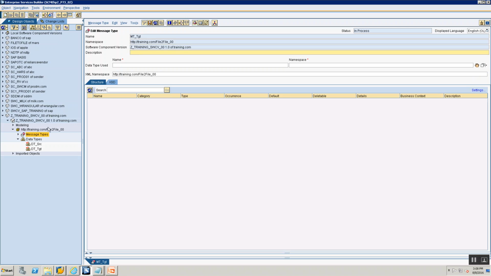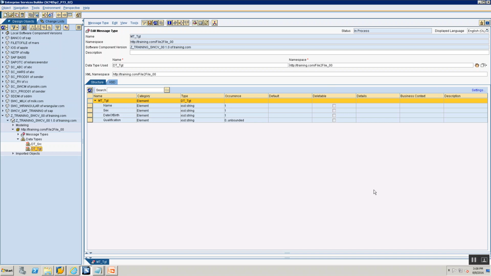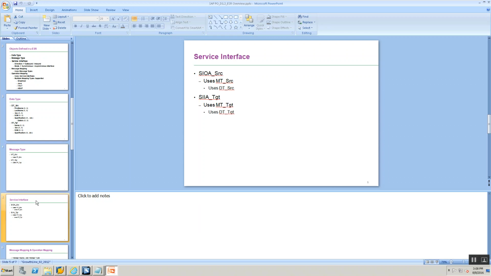It's going to ask me for the data type used, and a message type target is going to use the data type target. So select the data type here. Don't drop it anywhere else; just drag it to the hand symbol here. The hand symbol should turn black, and drop it here. And that's it. Your message type has also been created, and I'm going to save my message type. Perfect.